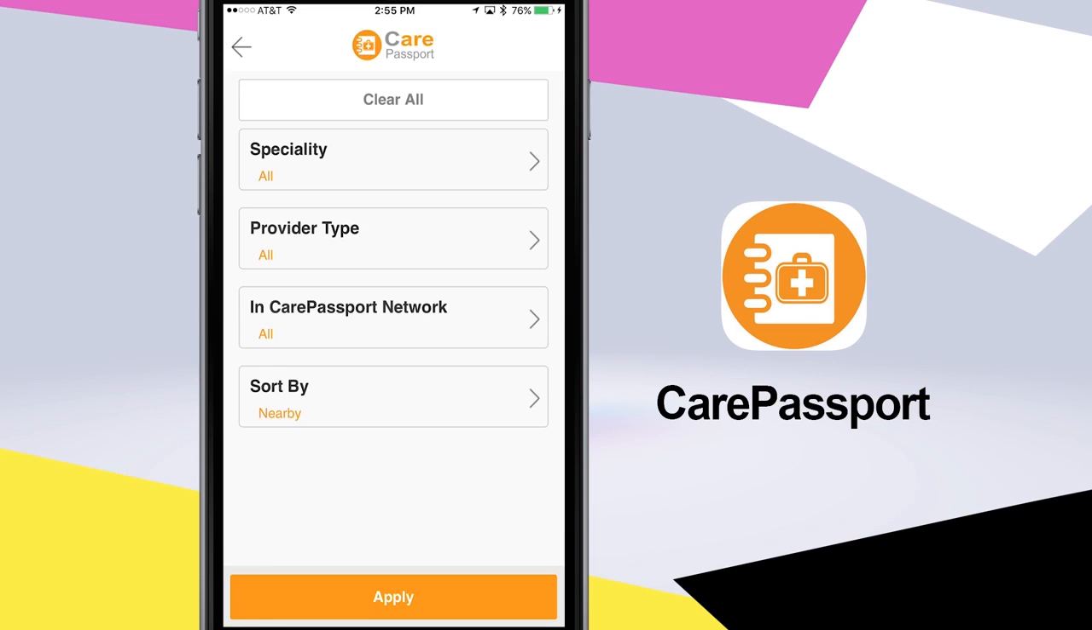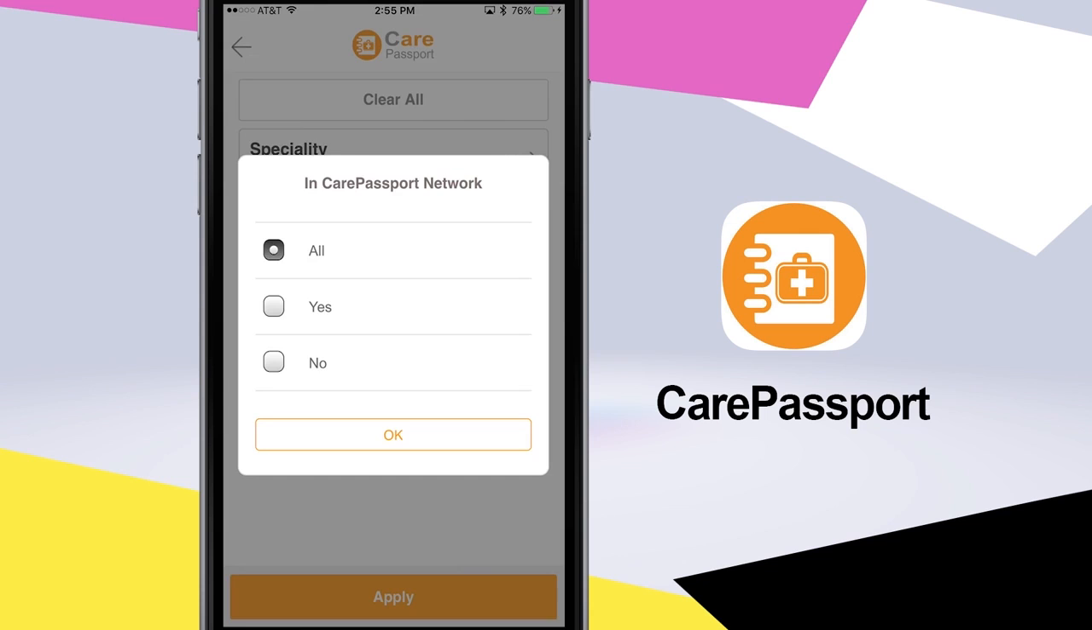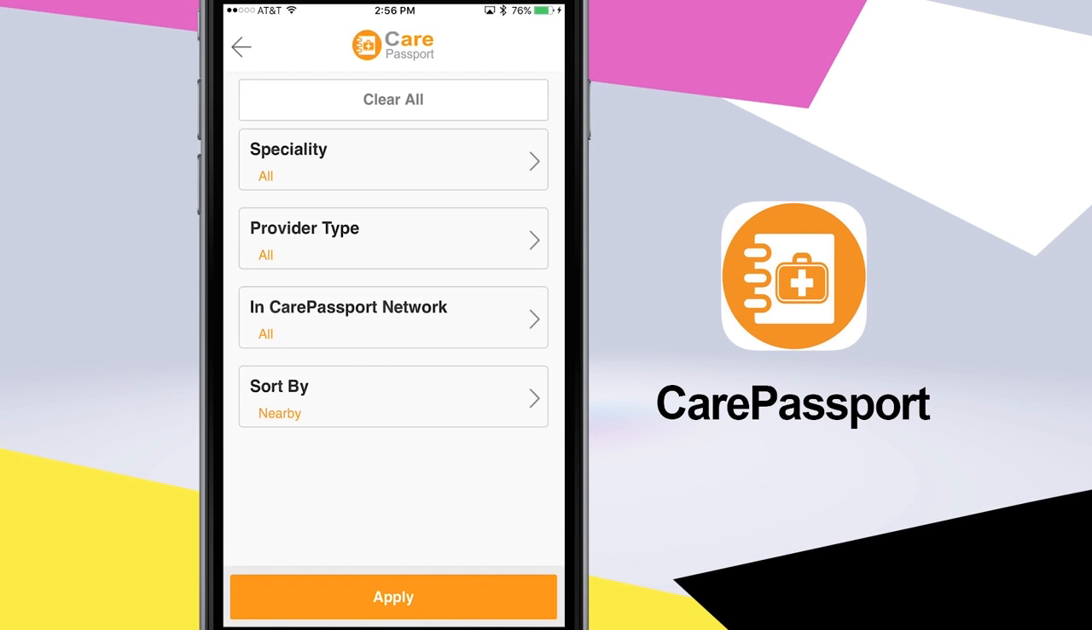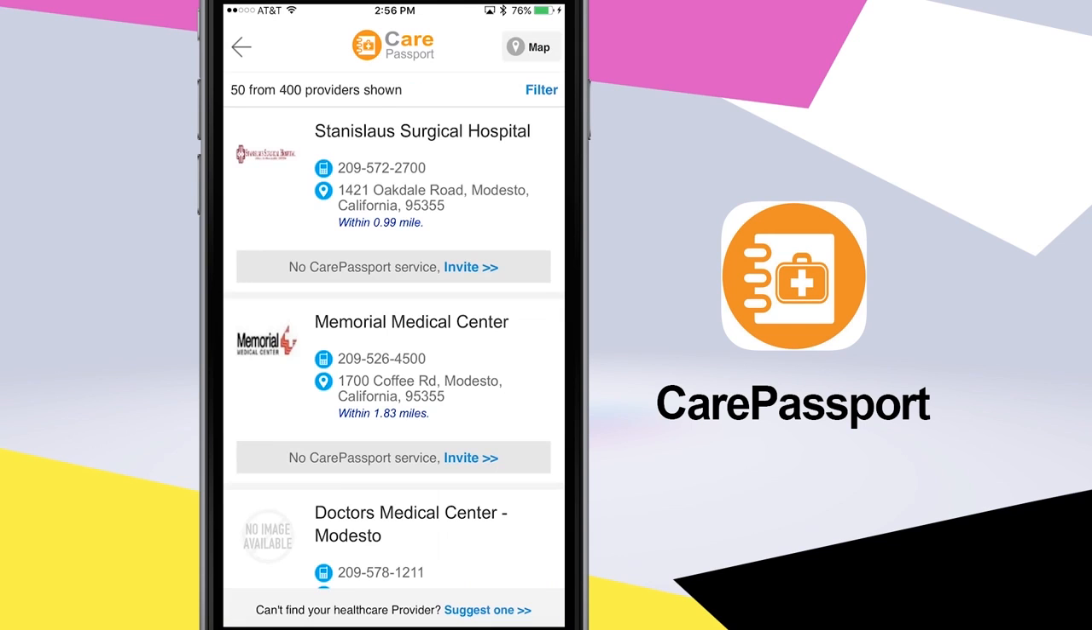I can even filter them down if I wanted to. I can look for specialties, provider types. I can filter by in CarePassport network, which is great, and then sort by. Now, what you want to really look for is in CarePassport network, because that's how CarePassport works. The provider that you're going to needs to support CarePassport for all of these options to work.